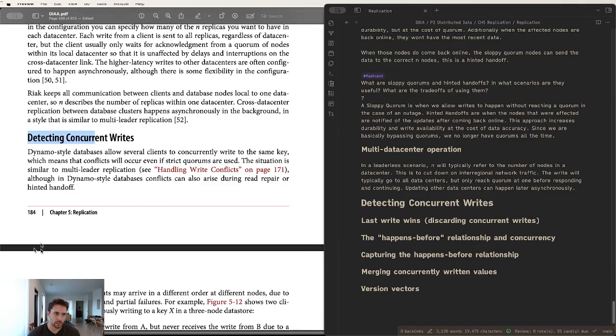So multi-data, detecting concurrent writes. Dynamo-style databases allow several clients to concurrently write to the same key, which means that conflicts will occur even if strict quorums are used. The situation is similar to multi-leader replication. See handling write conflicts. Although in a Dynamo-style database, conflicts can also arise during read repair or hinted handoff.